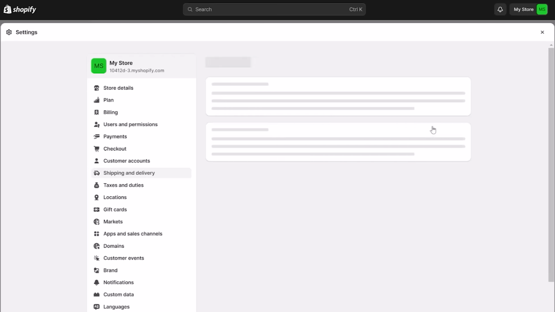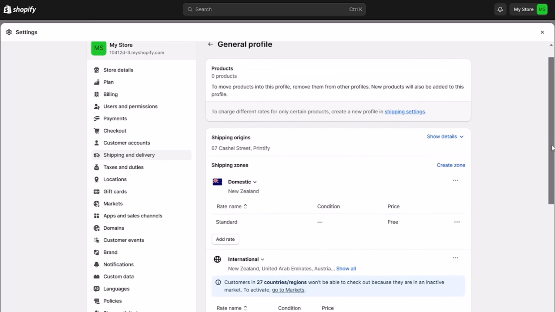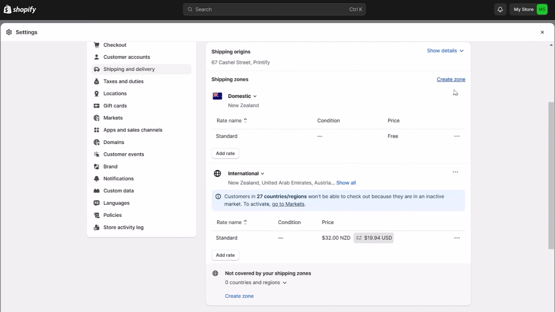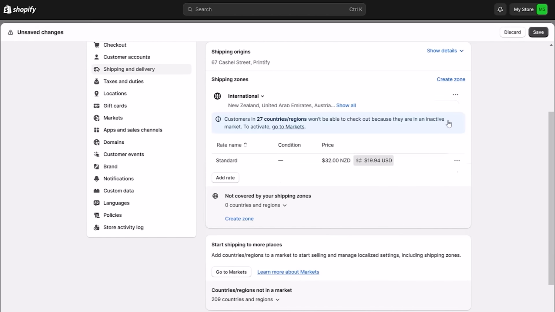However, Shopify did create some default shipping methods for us when we first made our store, so we're just going to get rid of these. So come and select the general shipping rates, and then in your domestic shipping zone, click the menu button and select delete the shipping zone, and then delete the international shipping zone as well.